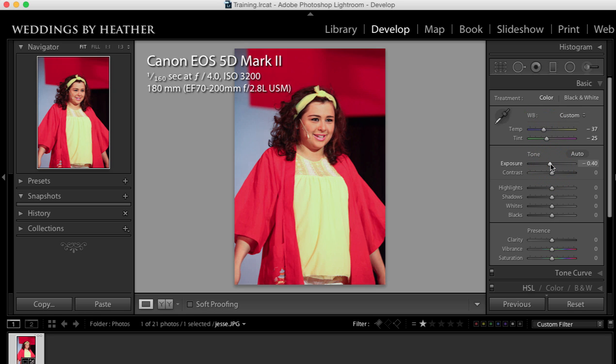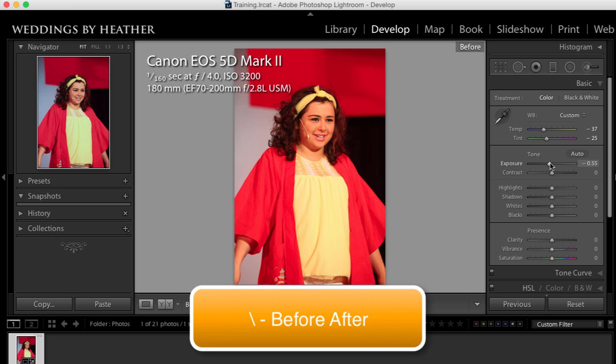Let's go ahead and pull down on the exposure a little bit, pressing my backslash key to see my before and my after, just to make sure I'm going in a good direction with this photo. And remember, the backslash key is above your enter or return key on your keyboard.